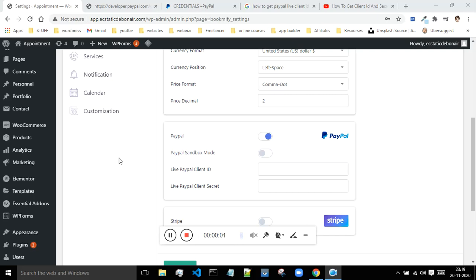So okay guys, welcome to the course of WordPress, and in this class we will see how to integrate PayPal with your Bookmify. So in order to do that, just enable this PayPal option over here, and now we have to just give the live PayPal client ID and secret ID.